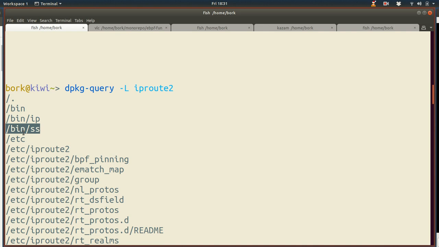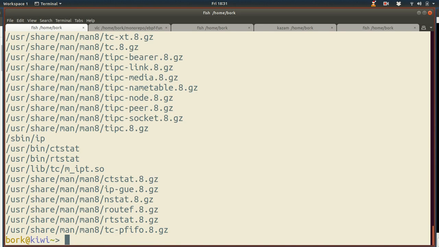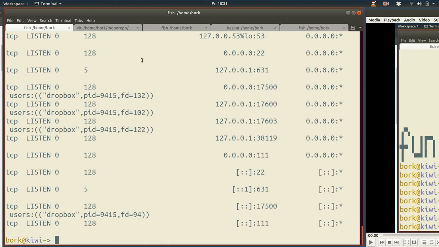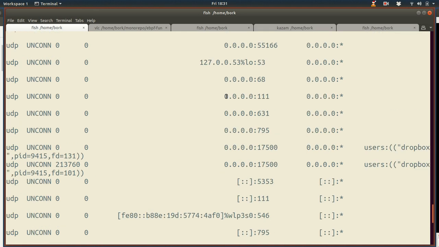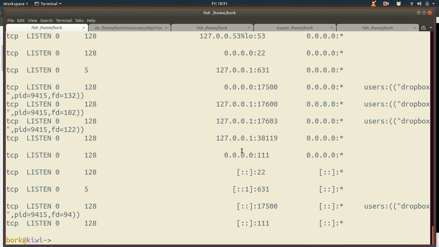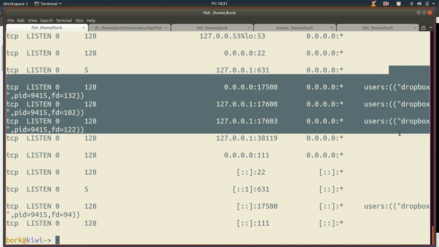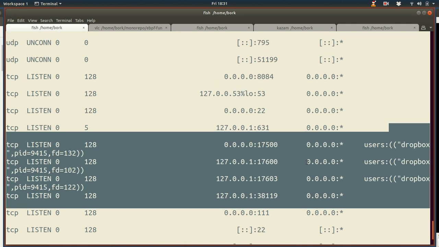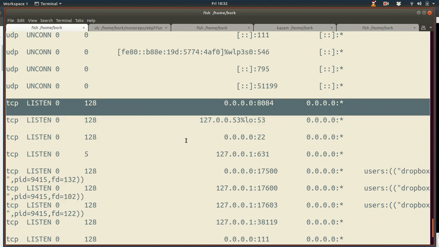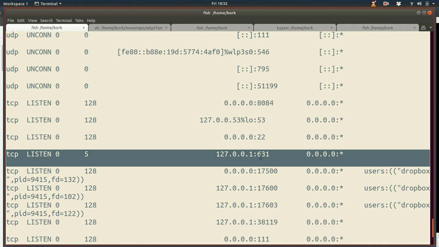SS stands for socket statistics, and it basically tells you which ports are running on your systems. So what's an example of this I have right now? I want some TCP connections. I have something listening on port 111 for some reason that I don't actually understand. Dropbox is running some servers on my system. Who knows why? There's this thing running on port 8084 that I know is a server that I wrote. So yeah, SS just shows you what's running on your system. Port 631 I know is CUPS, the print server.